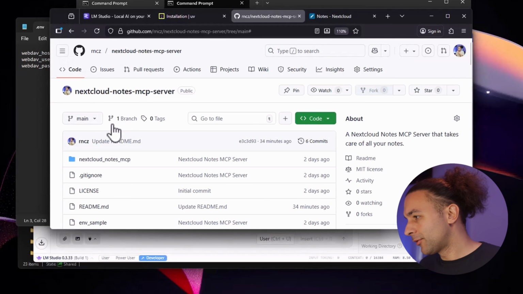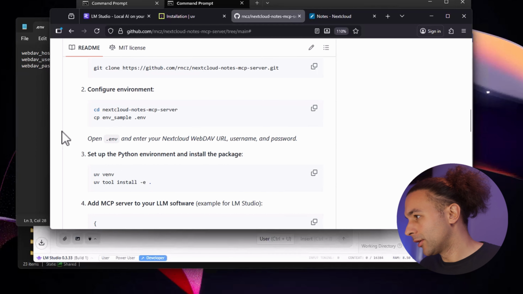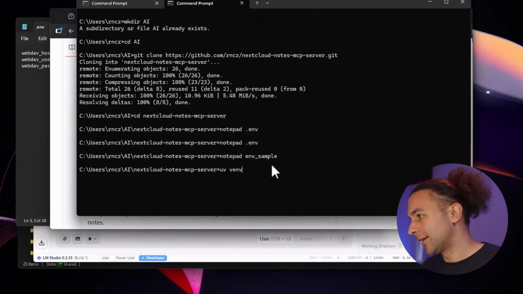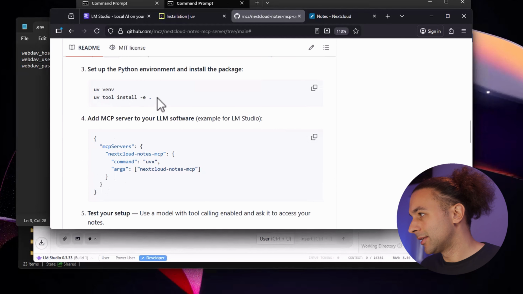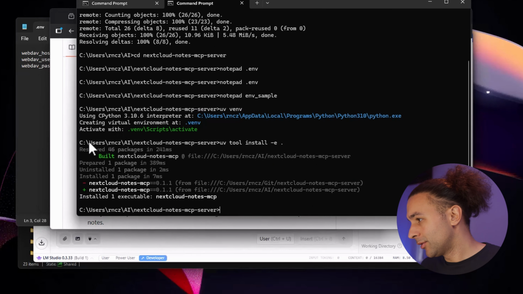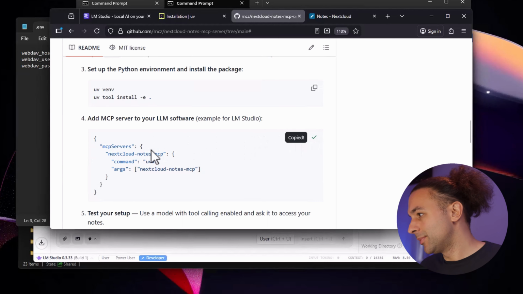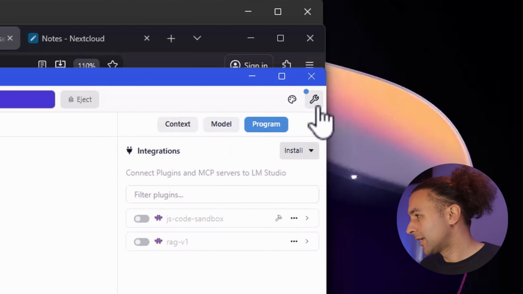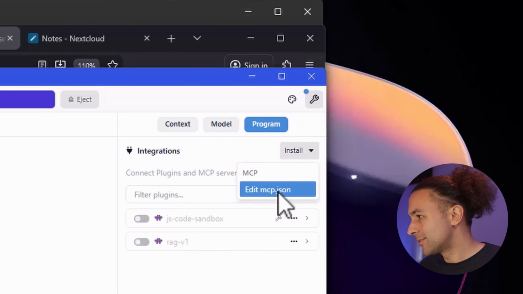Alright, let's go back to the Git repository. And we're going to run the following commands. We're going to set up a virtual environment like this and we install the tool. Okay, now we're going to add our MCP to LM Studio. So let's go here and on the left there's a settings button where you can click. Then you go to program and then there's a button install. You can edit the mcp.json.